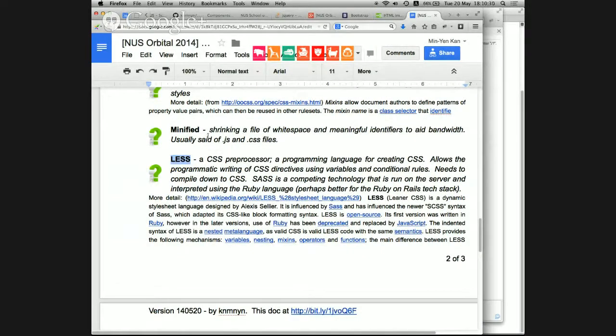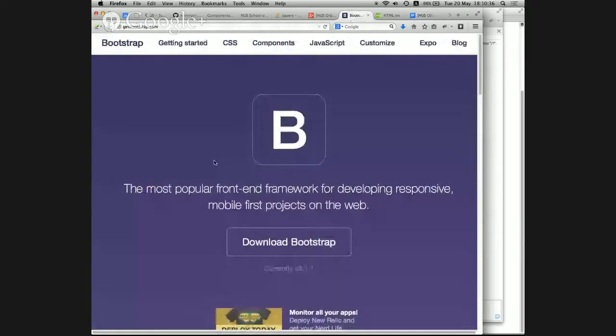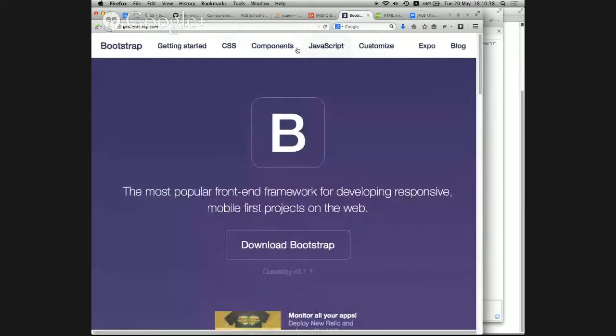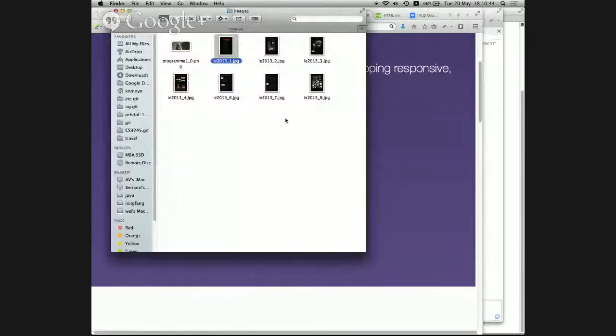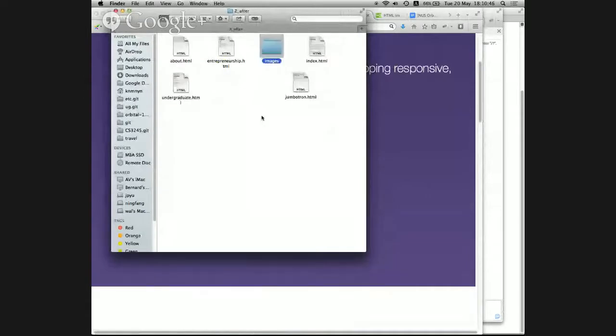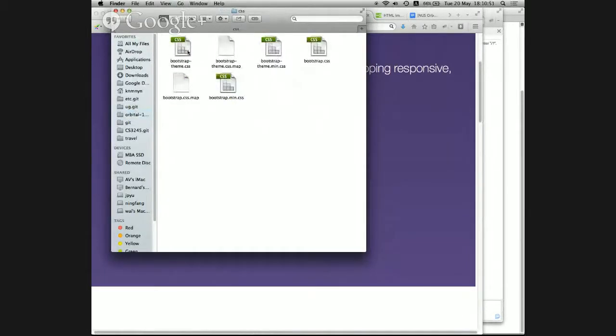Okay, now CSS can be a pretty big file. So I'll show you, for example, the Bootstrap file itself. If you go to look at the actual code from Bootstrap, so if you have downloaded the zip file, and you go to the CSS directory, these are the CSS files, right?